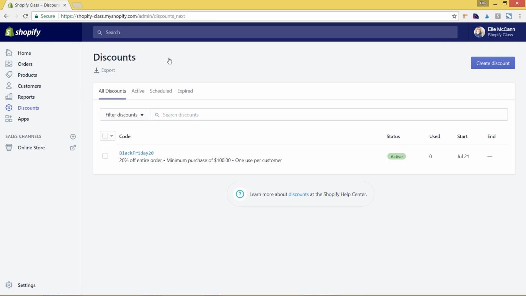So back up here to the discounts area. I just wanted to show you what it looks like if you make it start right now. It's showing as active, and since we don't have a cap on how many can be used, it's just showing the total amount that's used overall. We haven't, of course, shared this yet, so it's just 0. However, whenever people start using it, you'll start seeing how many people are using it.